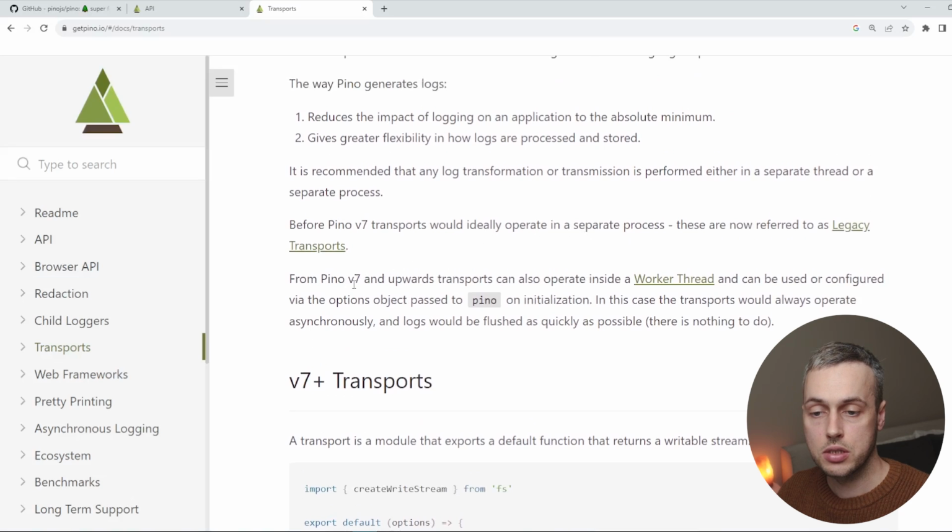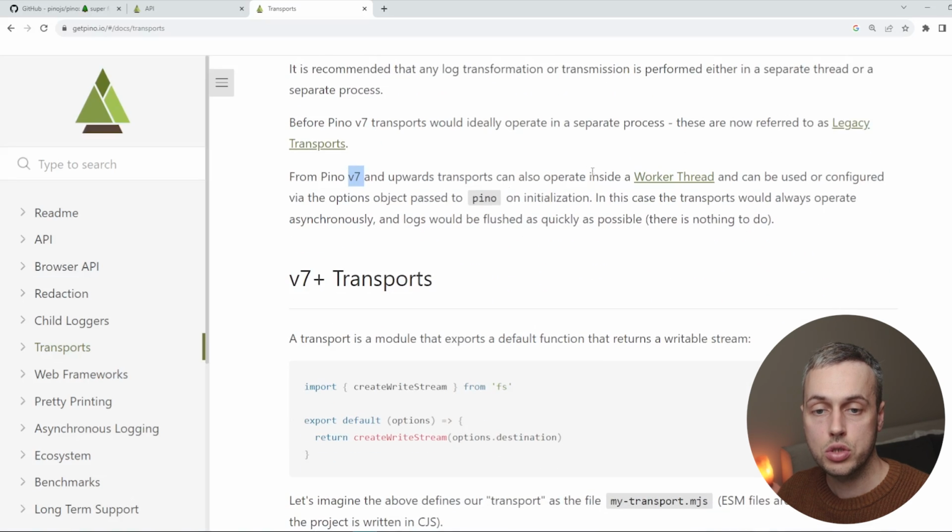And from Pino version 7 and upwards, these transports can now operate inside a worker thread, and this helps your performance. You can imagine if we have an API, for example, and you want to do some logging, you don't want to have a transport that's logging to a file or over the network. These operations might take some time, and that might delay the response that you're sending to your clients. You don't want that, so you can actually do this work in a worker thread or in a different process, and that's going to speed things up and allow you to respond to requests much quicker.